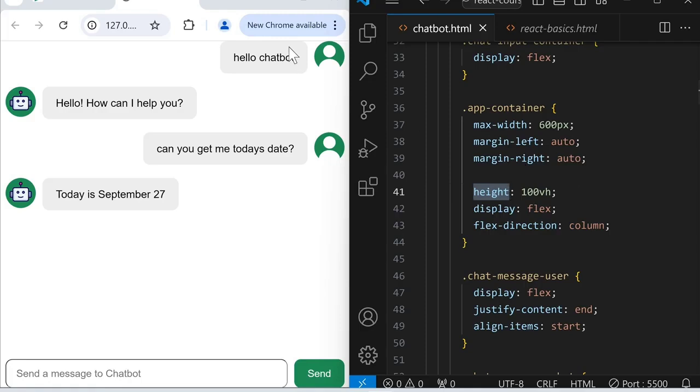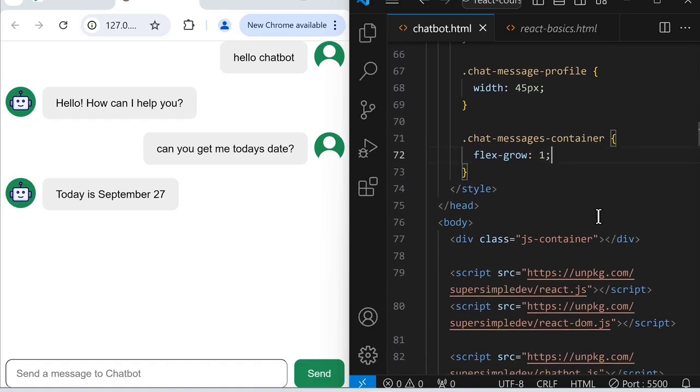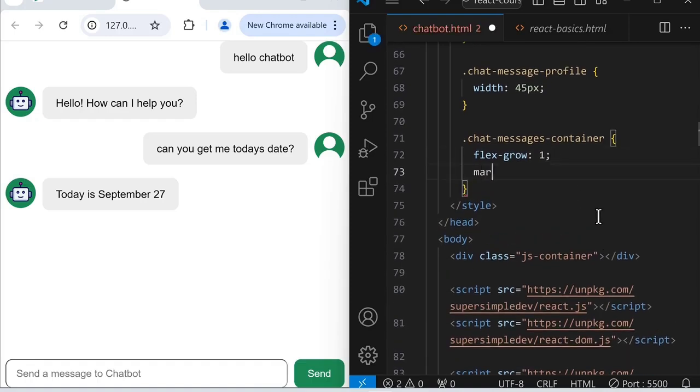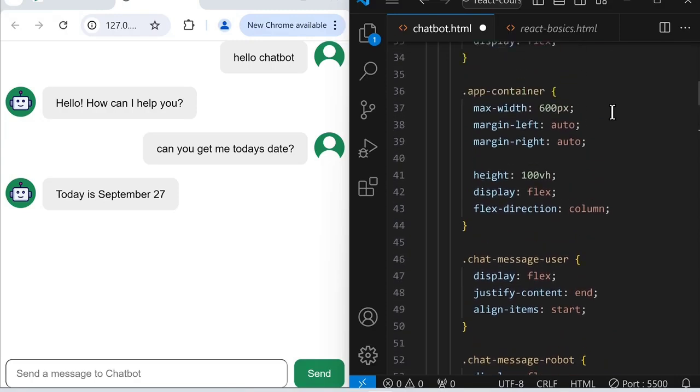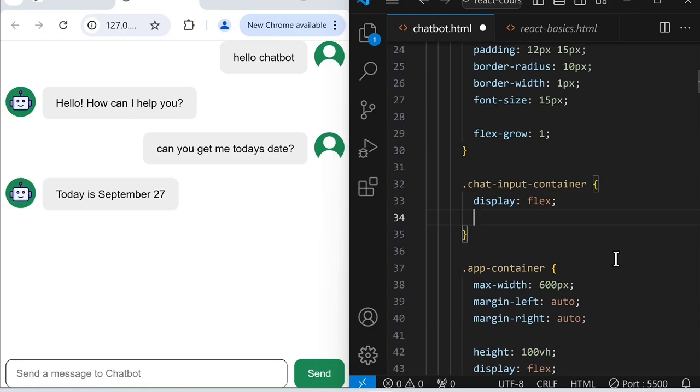Instead, let's add space above the chat messages container. So we'll scroll down to the chat messages container, and we'll add some space at the top using margin-top: 20 pixels. And we'll also add some space below the chat input container. So we'll scroll up to the chat input container, which is right here, and we'll add space at the bottom using margin-bottom: and let's try 60 pixels and save.